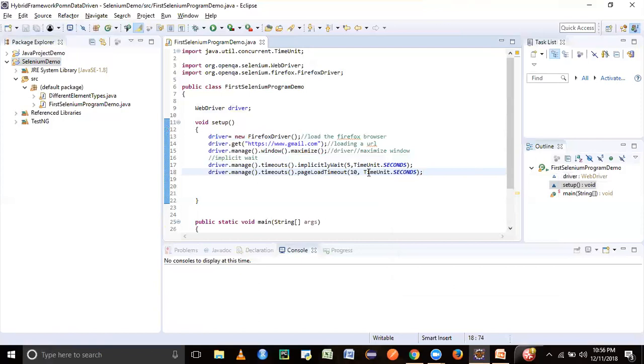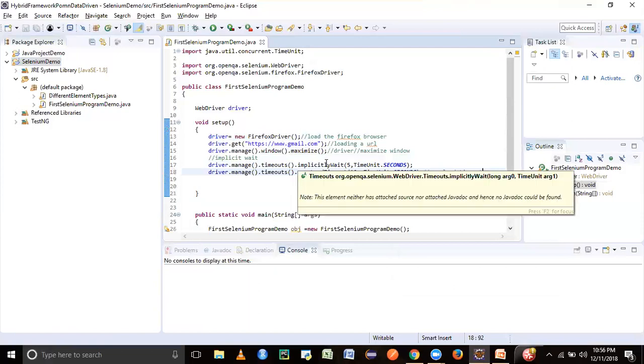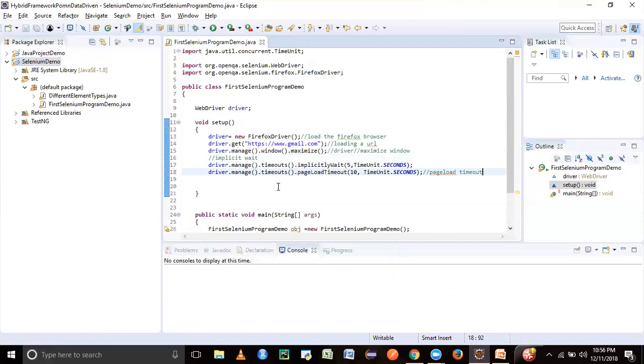So what have we done so far? We have given a command to just get our Firefox browser loaded. We have given a URL to which we want it to be loaded. We have maximized the browser so that the application is fully viewable to the user. We have given an implicit wait and we have given a page load timeout. So this is the basic thing which we would be requiring to be done in this session.